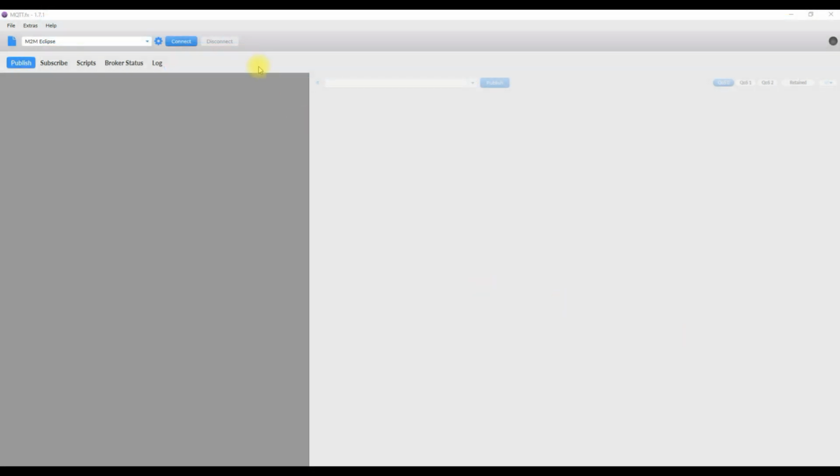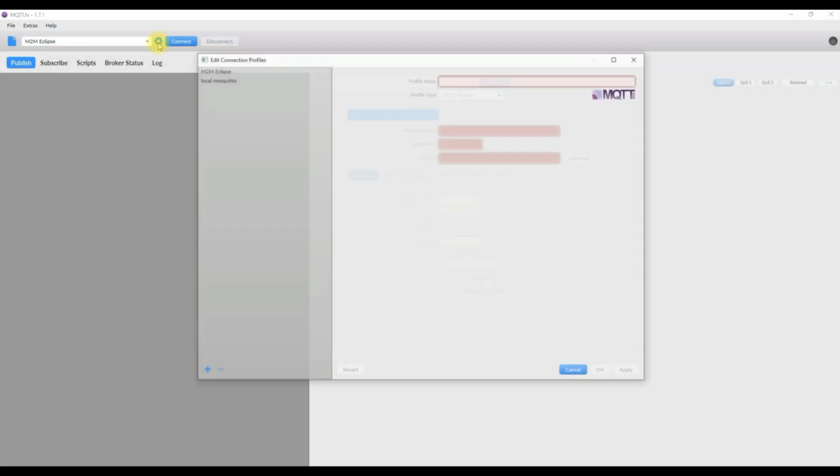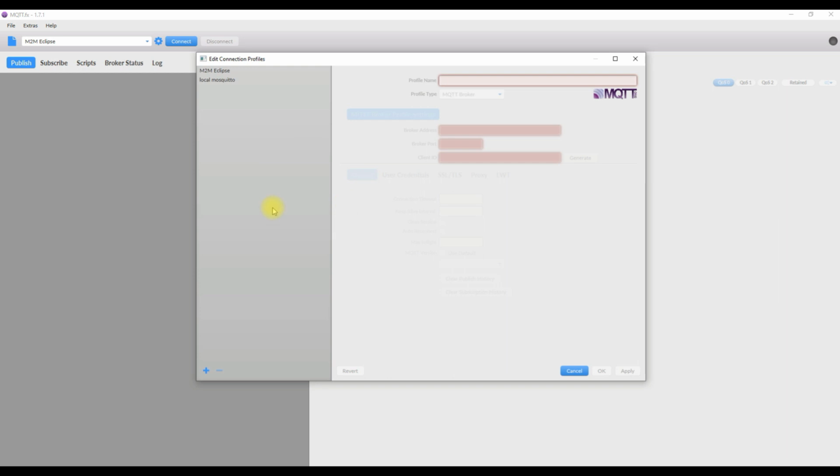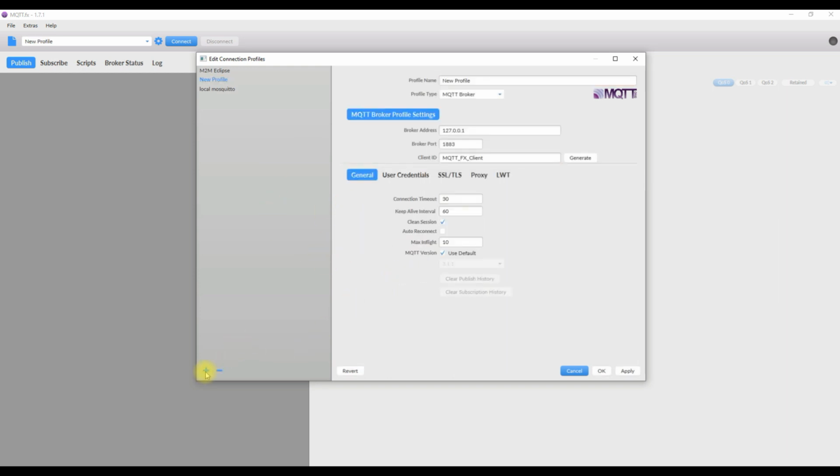The first thing we're going to do is go to the gear icon here. This is where we're going to enter in the information we got from REYAX. So we want to create a new profile. We'll just call it test up here. We want it to be an MQTT broker. The broker address is the IOT.REYAX.com address. The broker port, we'll not worry about that.